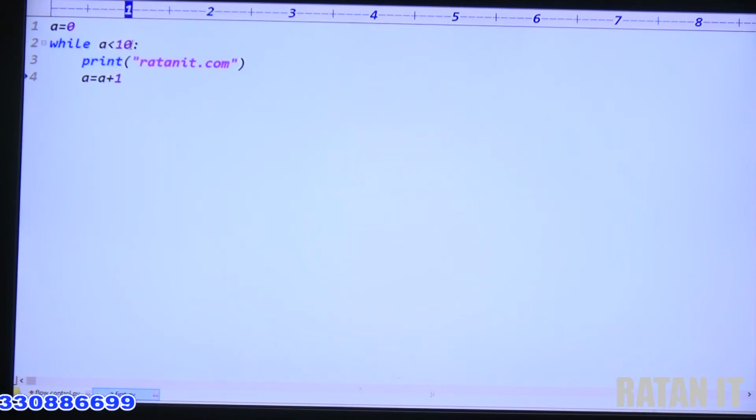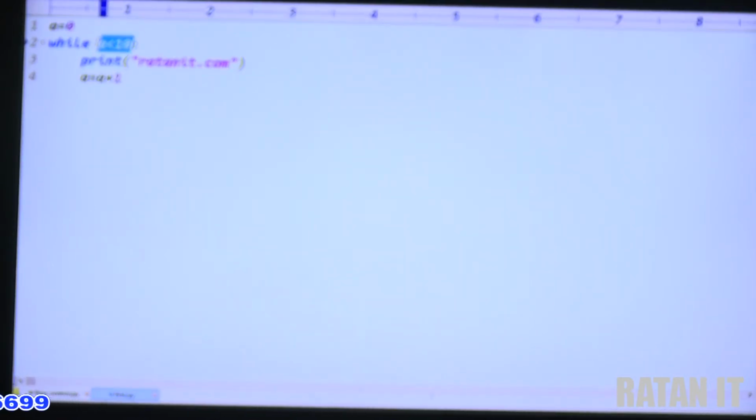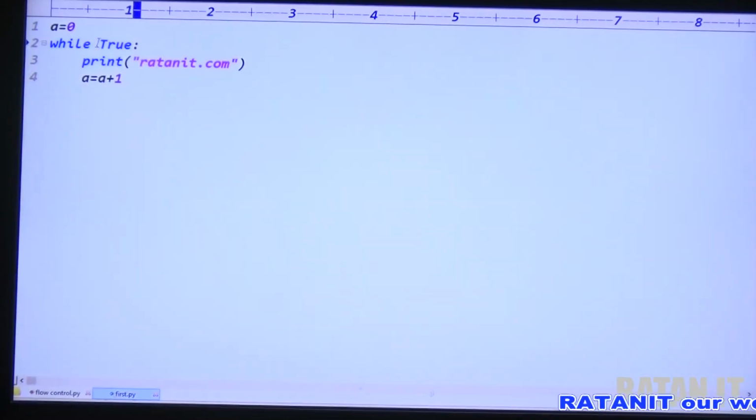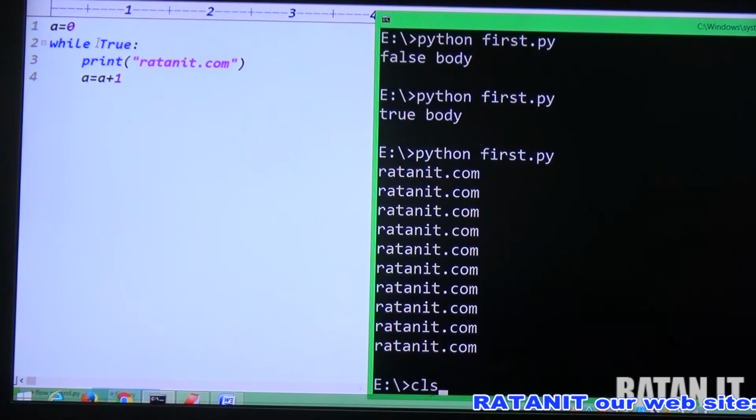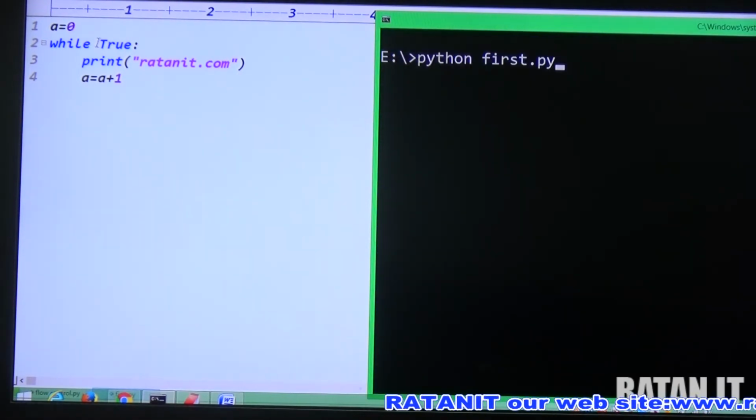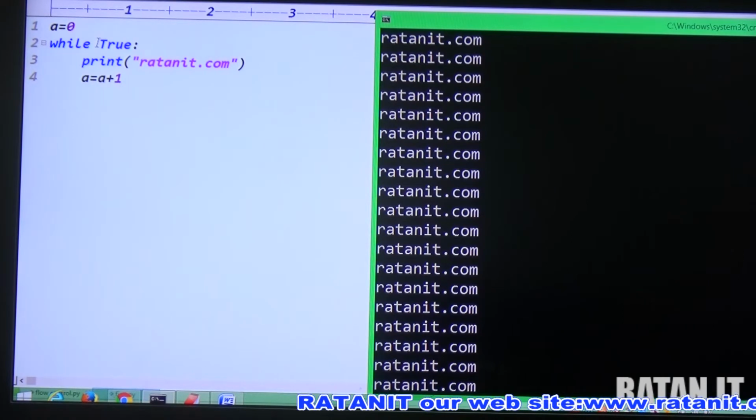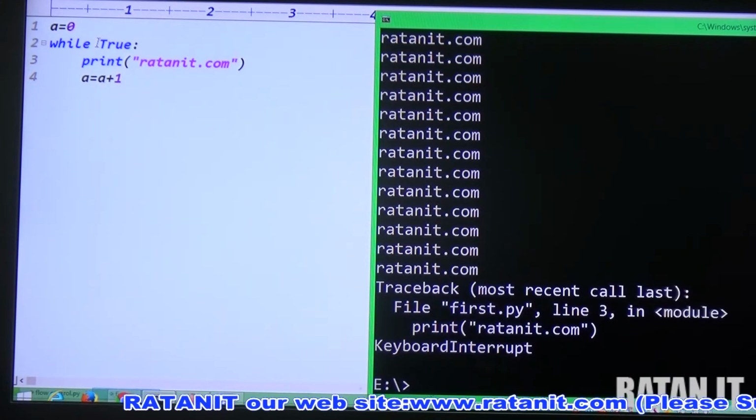See, in while you can write the condition also. What is the condition here? While of condition, condition means I can get true. While of true, what is the output? Tell me here. Python. Then what happened? It keeps on executing, right? Because true never fails. It executes always. Keyboard interrupted, right?